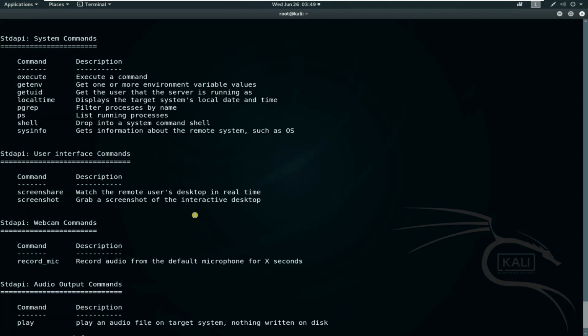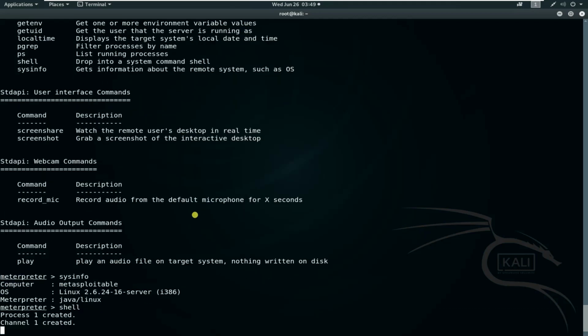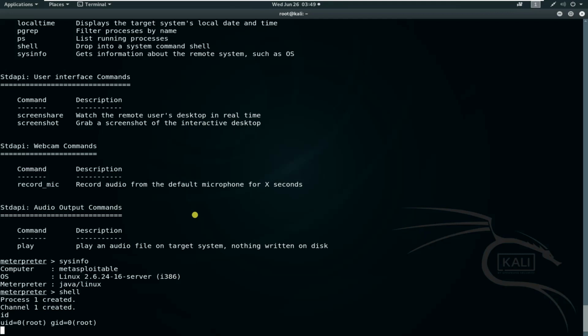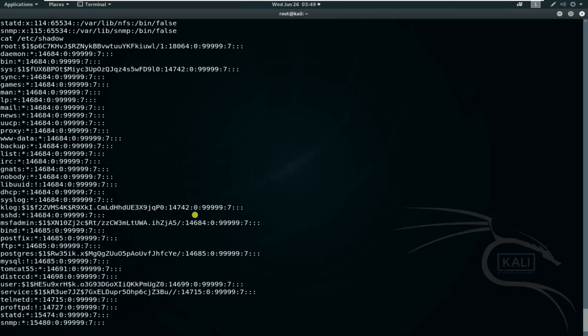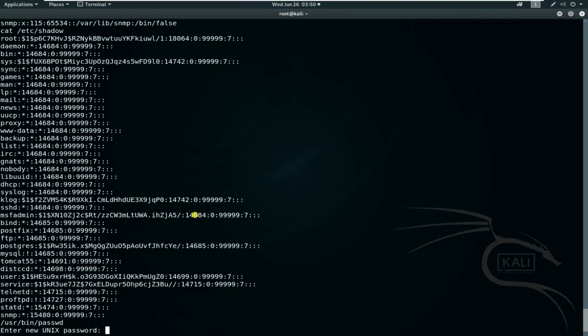And you can even type shell, for example. Let's try. And you can type, let's say, id. Okay, we got a shell. And then same thing, let's try to type cat /etc/passwd, and cat /etc/shadow, and let's say /usr/bin/passwd. Okay, that's the same. So we have successfully exploited two different vulnerabilities in this example.